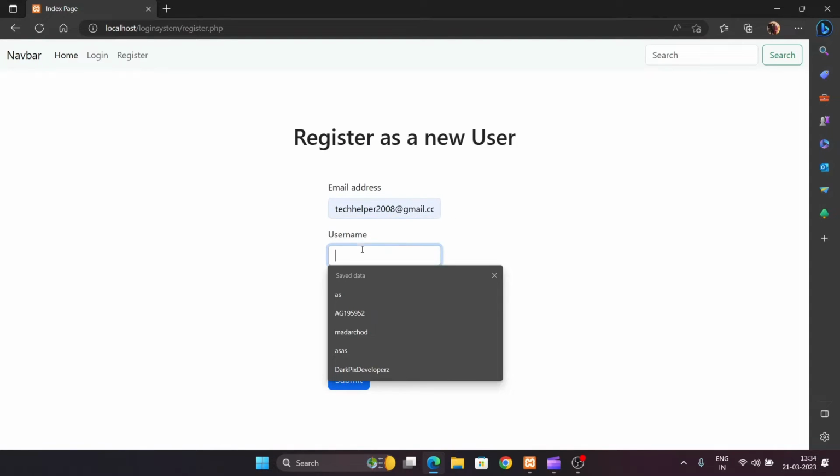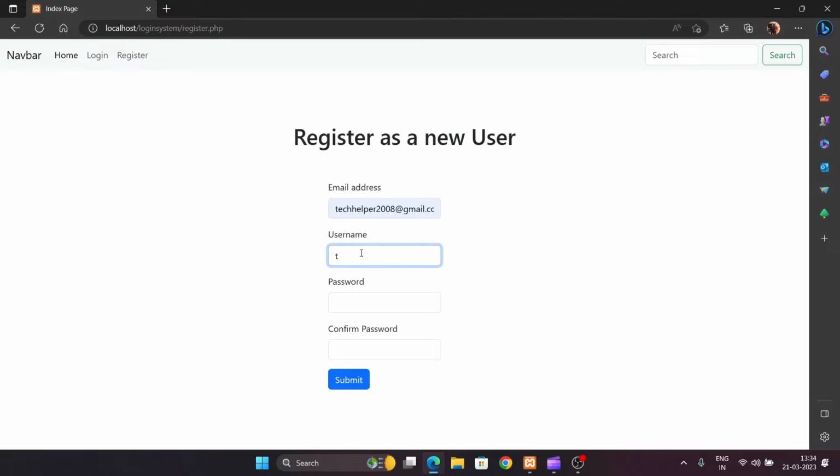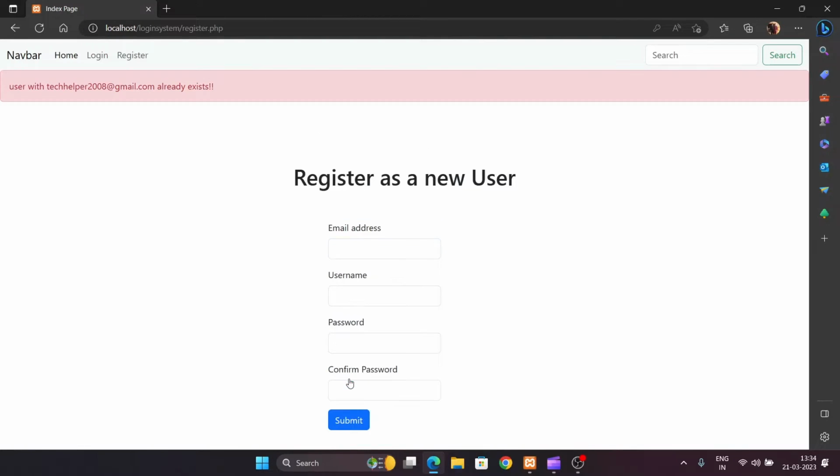Let us try to register with the same email address which we logged in with before. An error message shows that the user already exists. Let's create this app now.